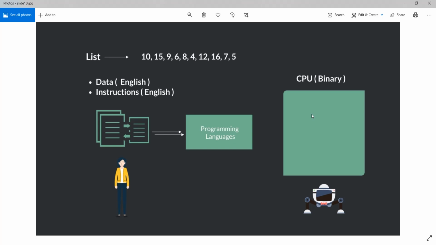Who is doing this conversion? We can generally term it translation. Who is translating programming language into machine language? A compiler or an interpreter. Here come two new terms called compiler and interpreter. We will see about the compiler and interpreter later.